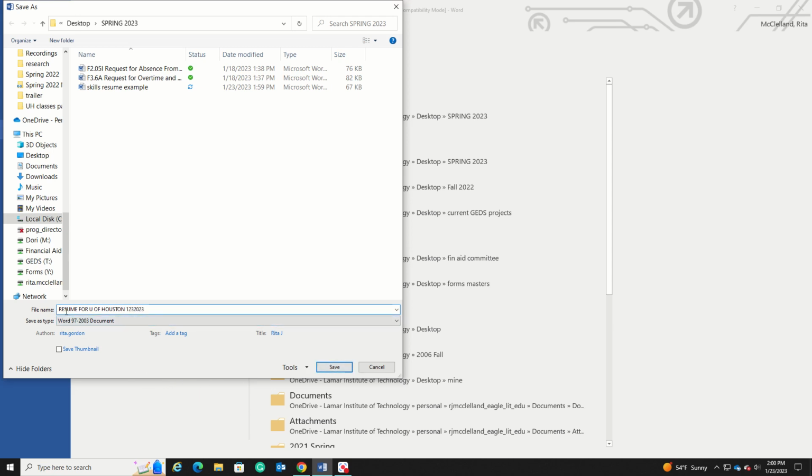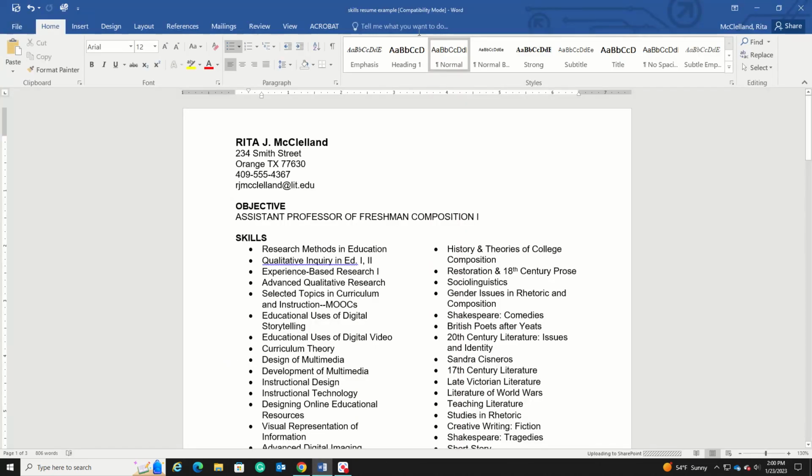So I would rename it. I would resave it. I would save it under a new name. Let me say that again. I would save it under a new name: Resume for University of Houston. So what the document is, where I'm going to send it to, and the date that I did this. Okay. Now see up here, it changes it. Resume for U of Houston.